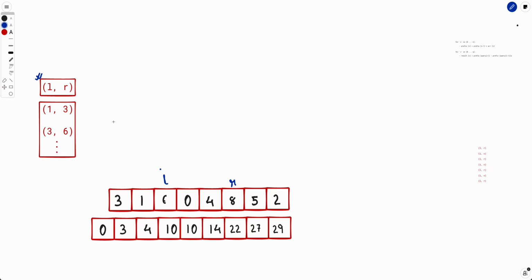Now, let's modify the problem. The problem is now, apart from this query of L and R, we are also given a query of the form I comma v, where this query says to update the value of index I to a new value v. Let's take an example. This query can mean that, okay, update this particular index with, let's say, 10, right? And we are given these queries in interleaved fashion.